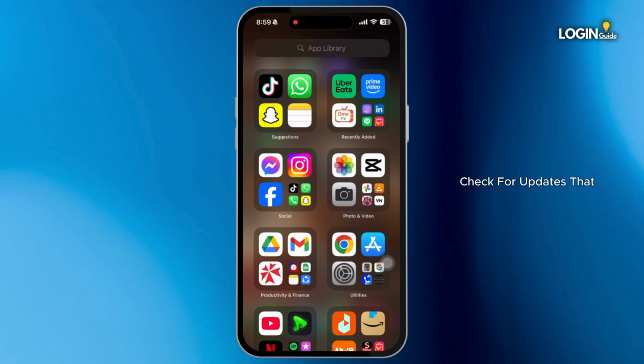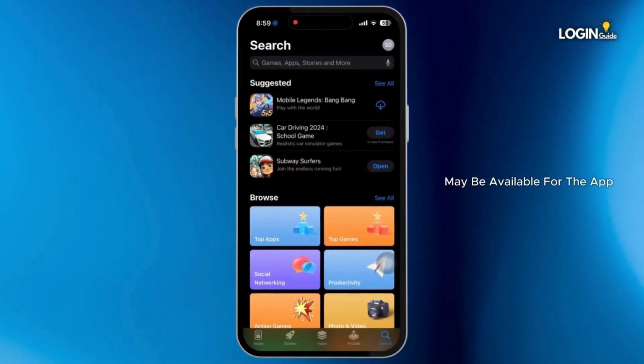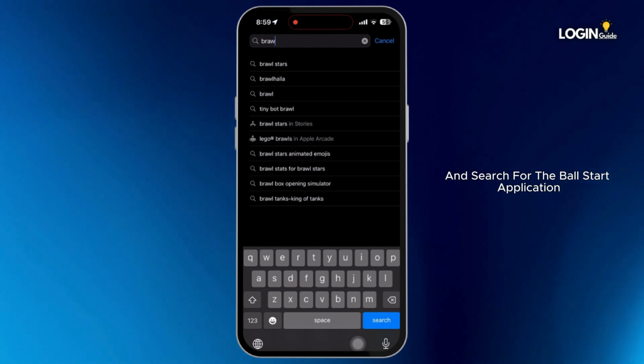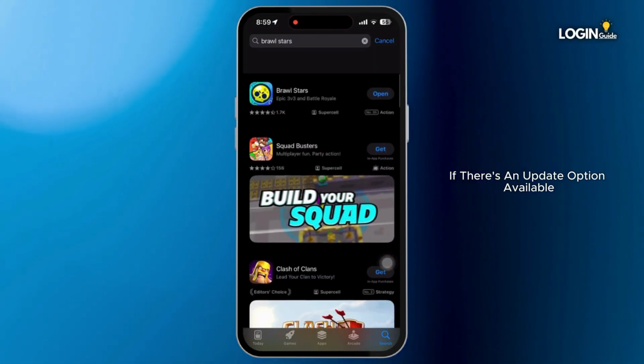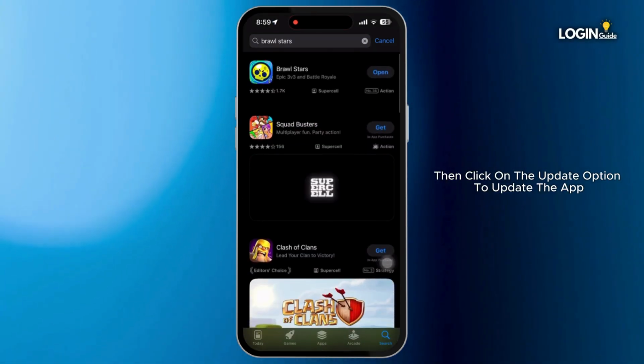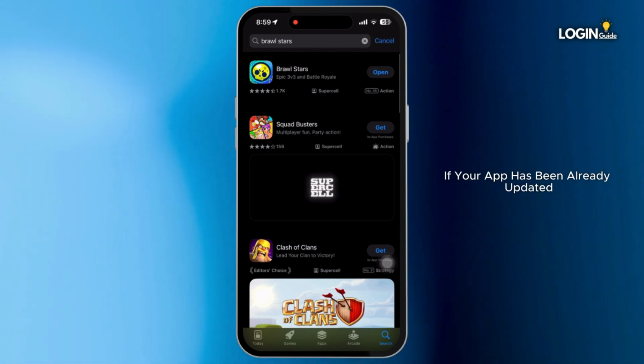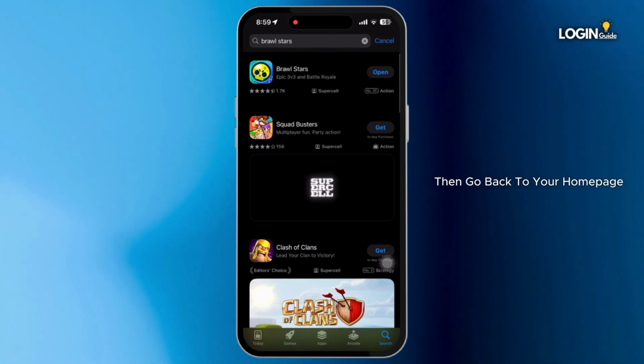Firstly, check for updates that may be available for the app. Open Play Store or App Store on your device and search for the Brawl Stars application. If there is an update option available, then click on the update option to update the app. If your app has been already updated, then go back to your home page.